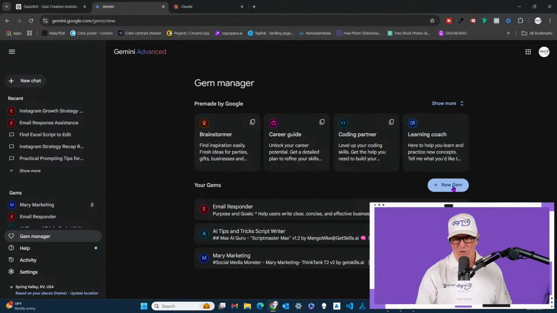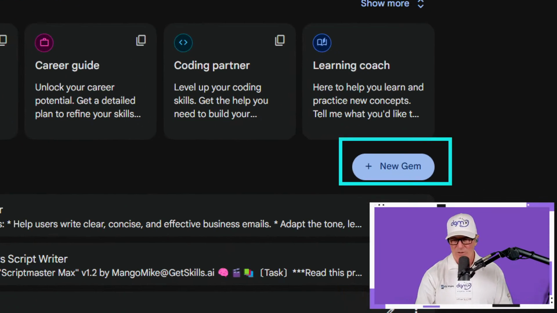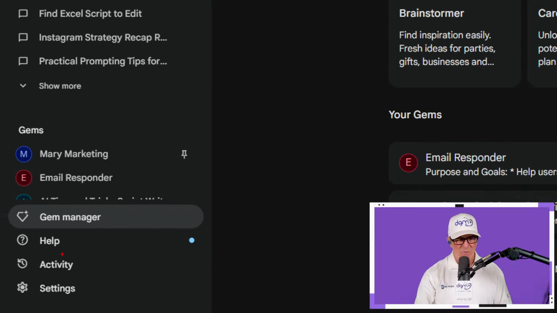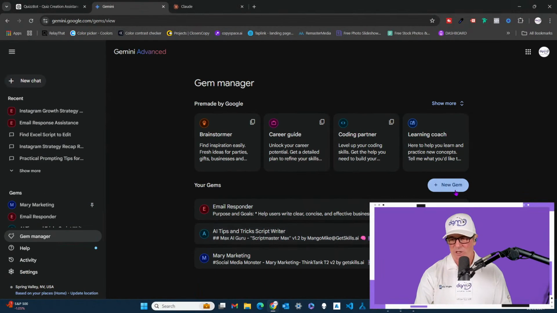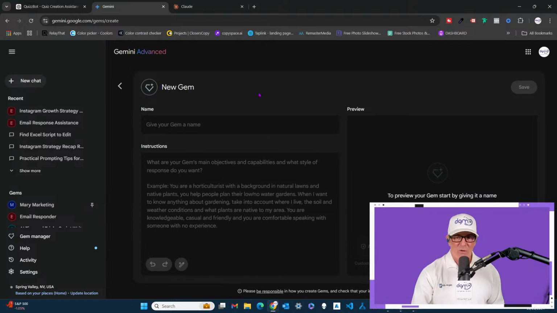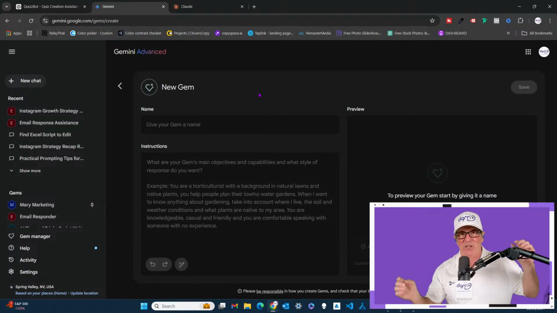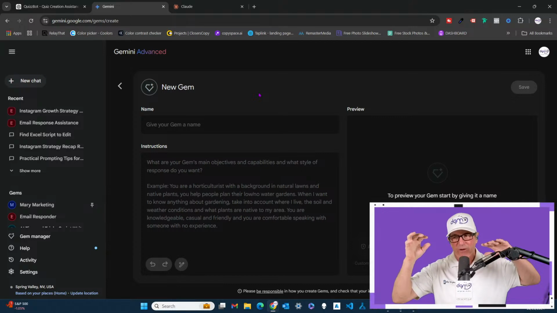Now, let's say we wanted to create a new gem. Let me just show you this real quick before we wrap it up. We're going to say, create a new gem. We went into Gemini, into the gem manager, and landed right here. Now we're going to create a new gem, and it doesn't give us the create and configure options.